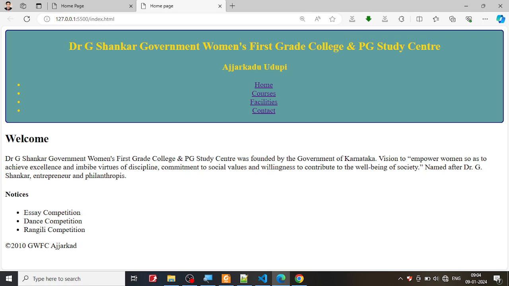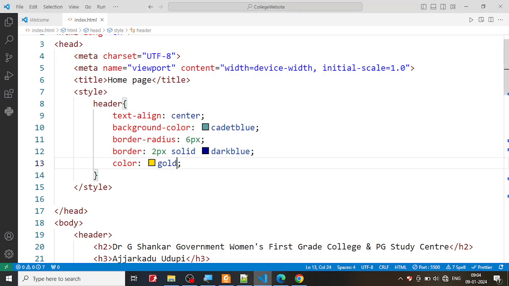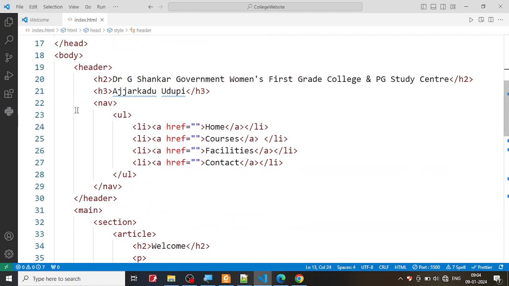Now the next thing is I want to change these items. They are coming one below the other. I will set them one after the other, so from vertical to horizontal. To achieve that, we have to change the navigation. And if you look here, the navigation that you have here contains the unordered list.